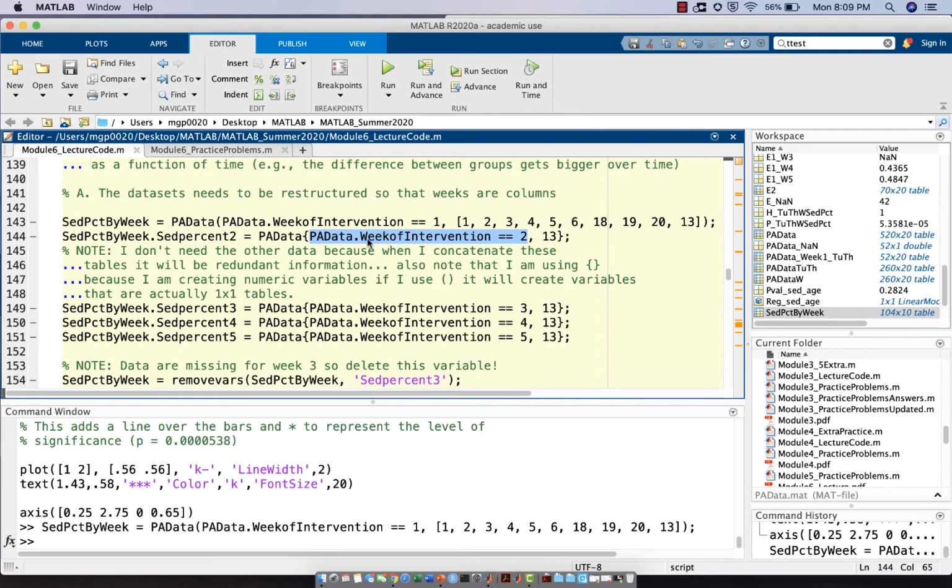And the reason why we're using these curly brackets is that I'm creating a new variable that's just numbers, and so again, we want to extract just the numbers. If I have just the regular parentheses around PA data, it would actually create a new variable that's a one-by-one table, and that's really not what we want. So I'm going to update this code to then add sedentary percentage for weeks 2, 3, 4, and 5.